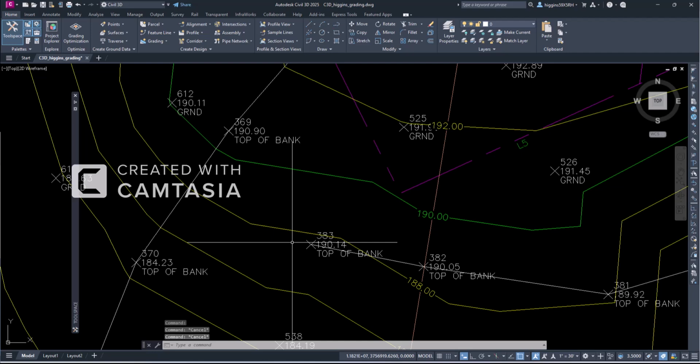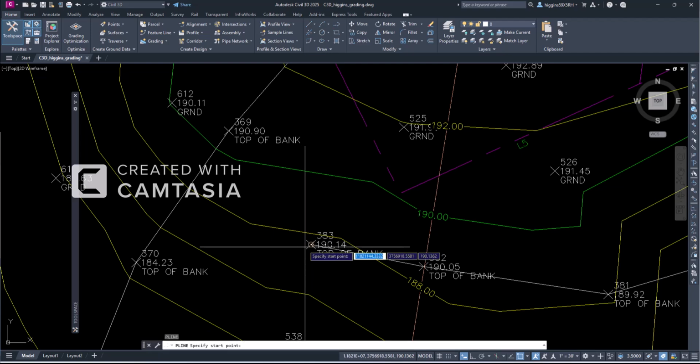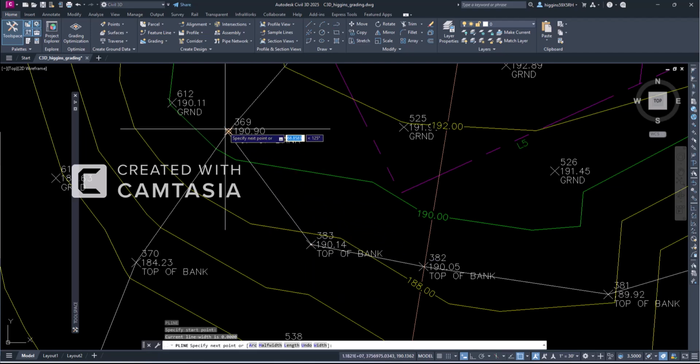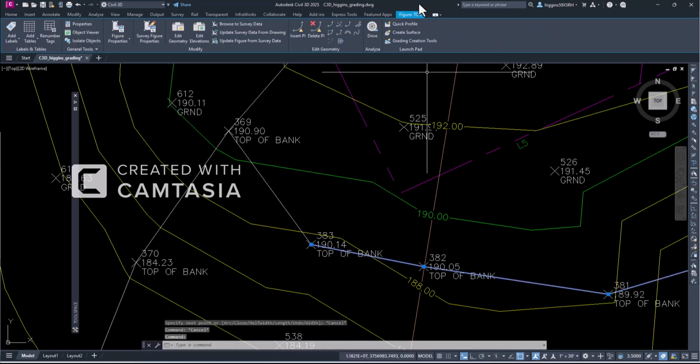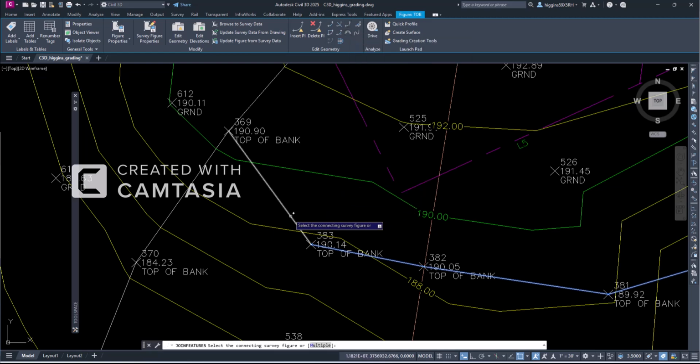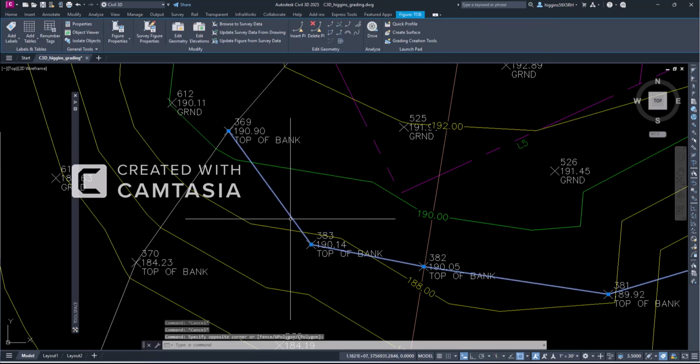Now let's do another one here. PL. Snap to here, to here. Same thing, click here, and we're going to choose join. Click on that, right click, and hit enter. So now this is all together.